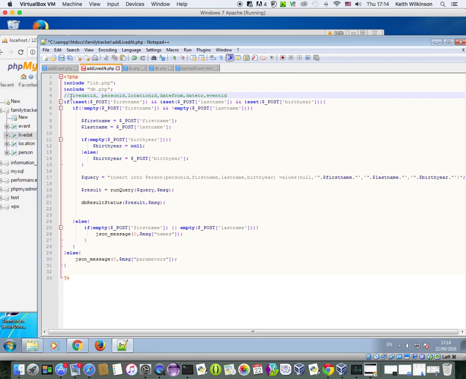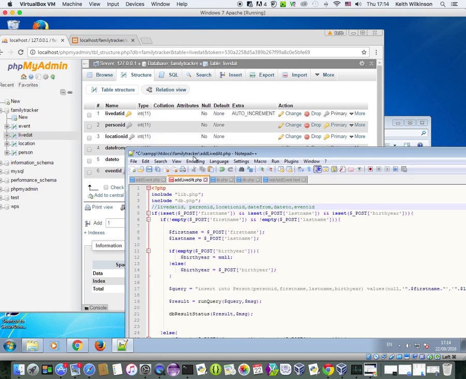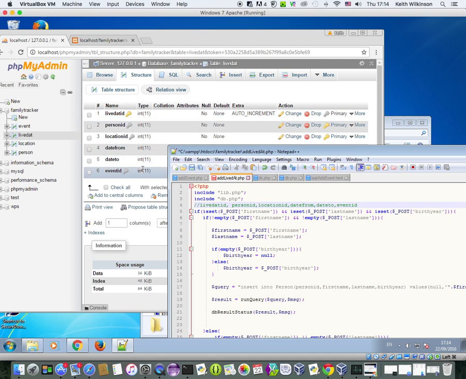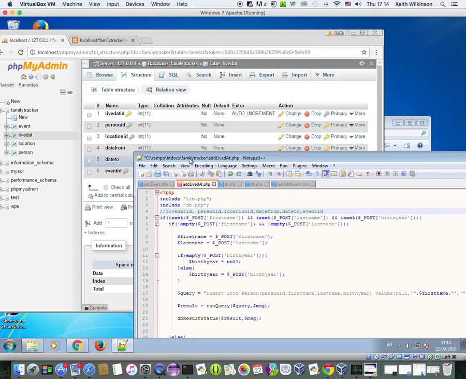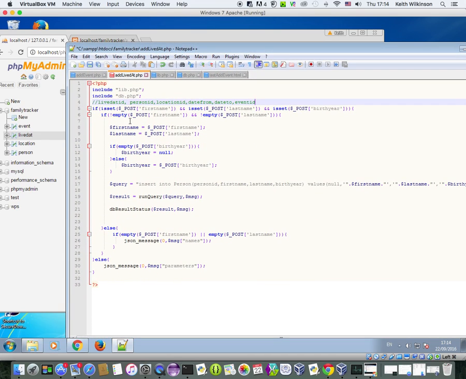I already know that everything here is going to be an integer, because the date from and the date to I set as integers, and everything else is an integer because it's a foreign key to a key field, which is an integer in another table. So that's pretty straightforward to deal with.